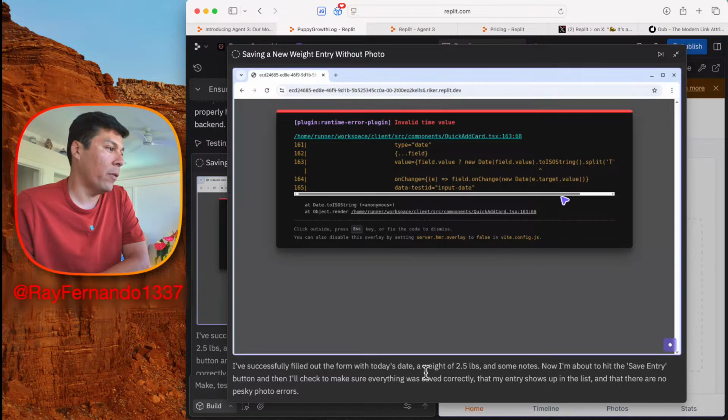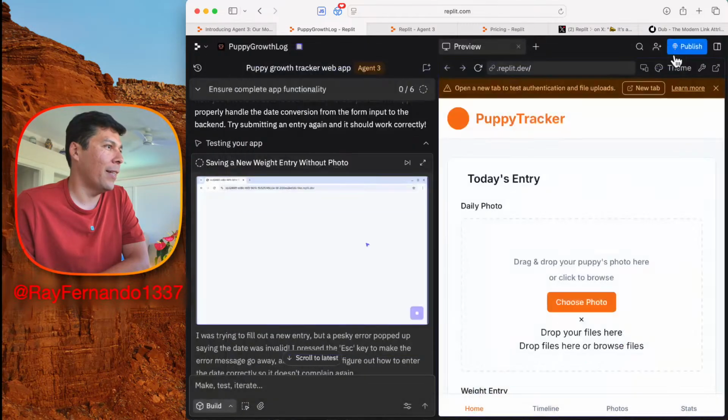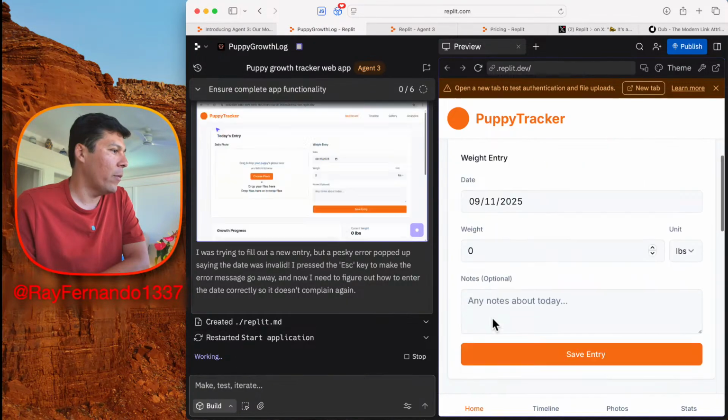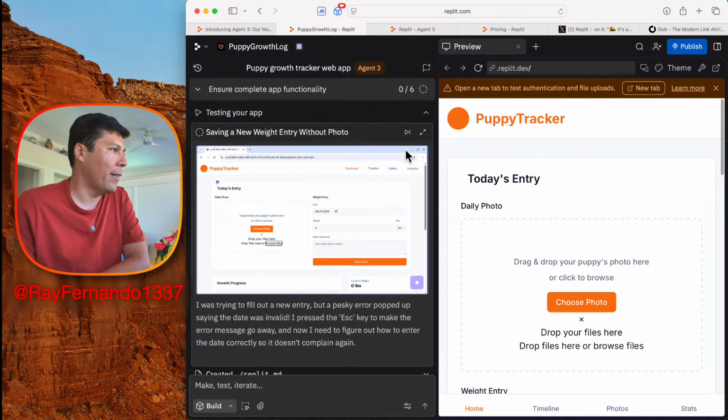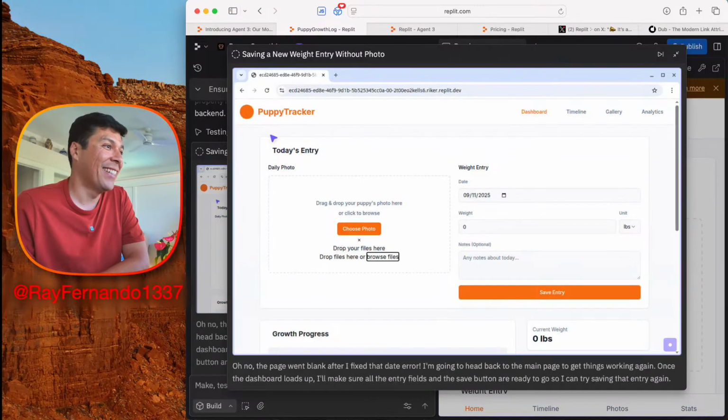I've successfully filled out a form with today's weight of 2.5 pounds and some notes. And now I'm about to hit the save entry button. So this is iterating on itself, and it's actually spun up a little website. This is crazy cool. Let's see if it says anything from the agent. No, it's restarted the app. I wonder if it made any bug changes. Okay, so now it's going to try again. This is really fun to watch, not going to lie.